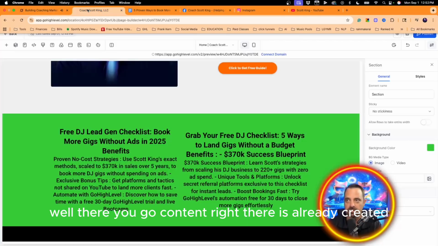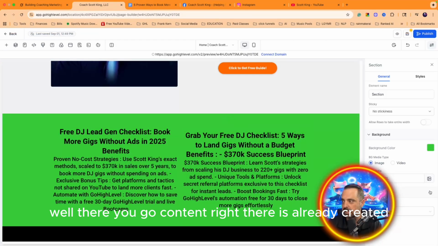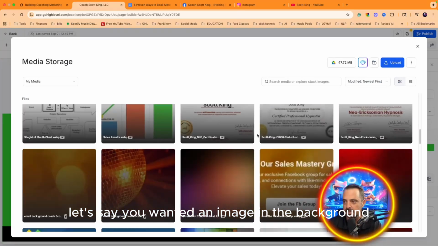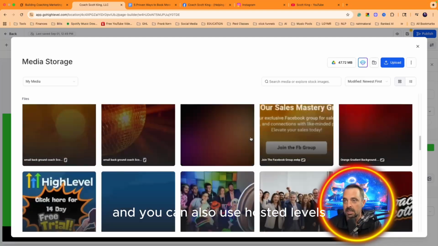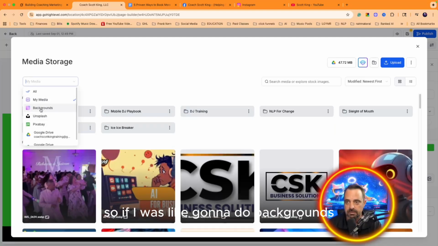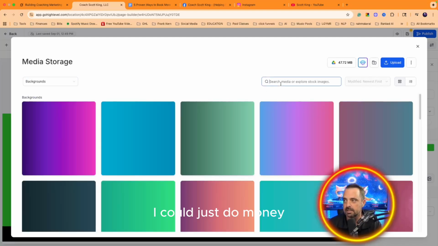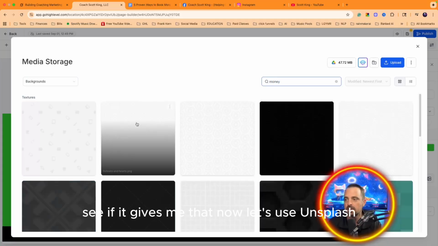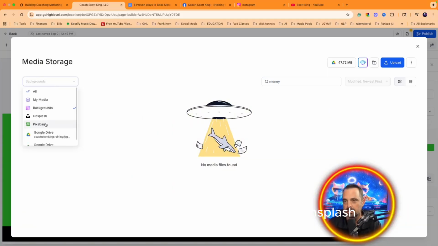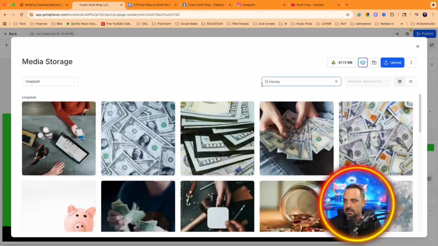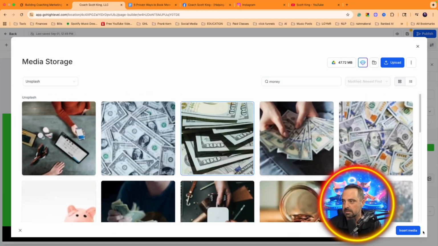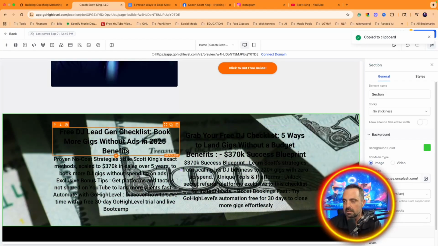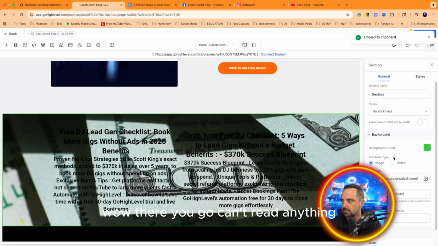Well, there you go. Content right there is already created. Let's say you wanted an image in the background instead of whatever that color was, right? And you can also use hosted levels. So if I was going to do backgrounds, I could just do money. See if it gives me that. Now let's use Unsplash. Boom. Copy, insert. Wow. There you go.